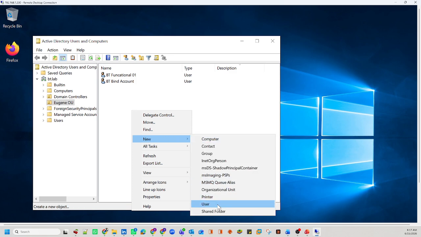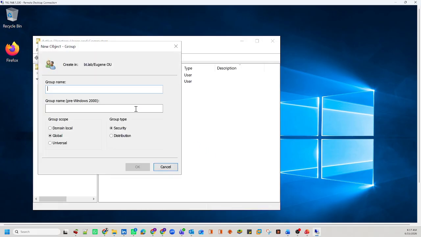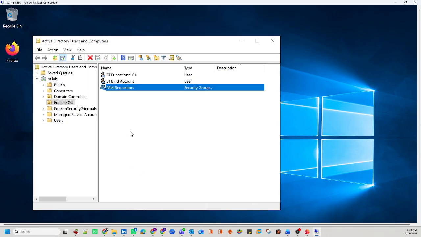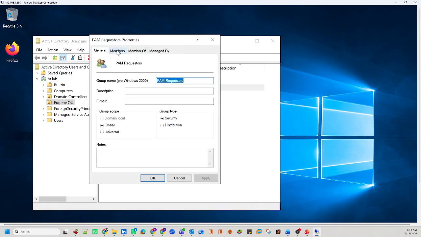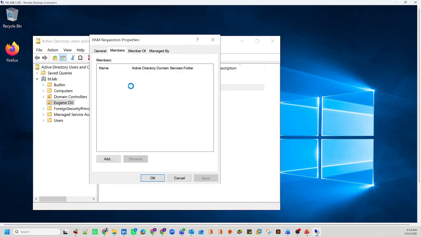I'll create a security group here, and I'll name the security group BeyondTrust PAM requesters. You can see I'm creating a security group named PAM requesters. Once I create it, I'll go inside the security group and make all the accounts I want to assign access to members of this security group.